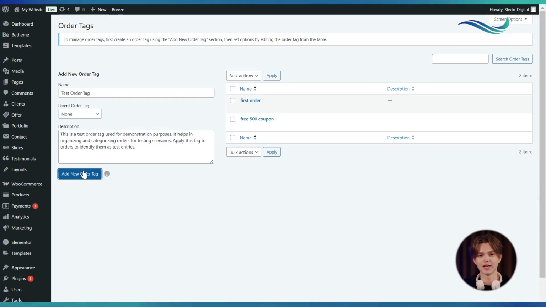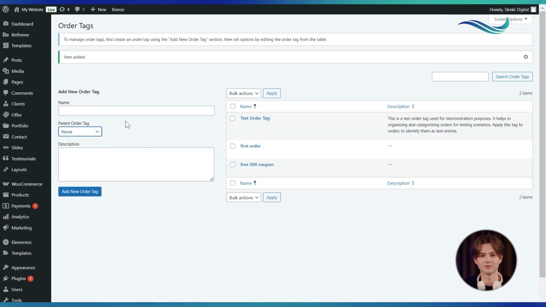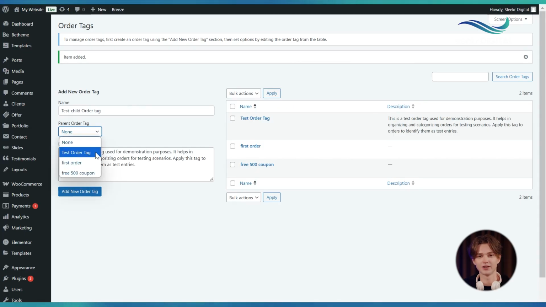To create a child tag, go to Add New Order Tag and fill in the details again. This time, select the parent tag from the Parent Tag drop-down menu. Then click on Add New Order Tag. We have successfully created a parent and child order tag.